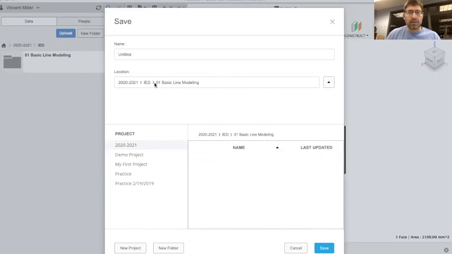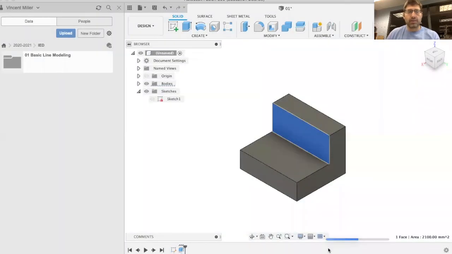So I went and made sure that it says 01 basic line modeling. And then I have to change the name, and this was the first part, so I'm just going to put 01 on there for which part it was. So the part was only labeled with a number 1, so I'm going to put 01 as the part. Once I click save, it's going to try to save the file, and if I double click on my folder, I'm going to see that my first part is in there.